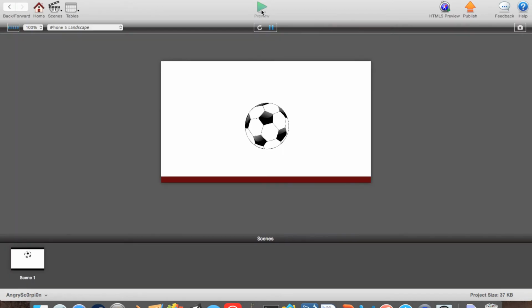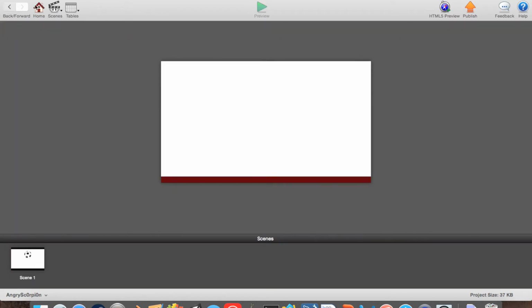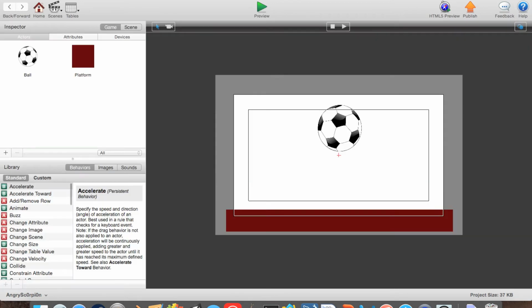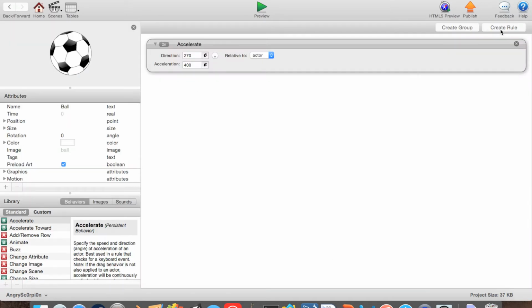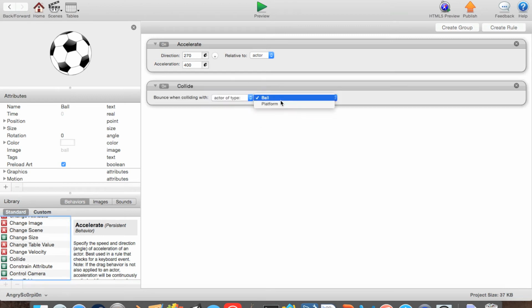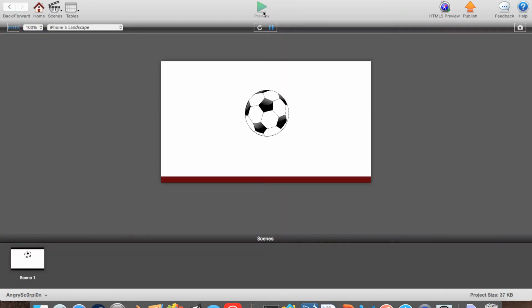So this is what we have. And nothing happens when the ball touches the platform. So what we're going to need to do is have the ball have a collision. So we can just go to collide, vector of type platform. So if we preview, it's going to go like this, and it's just going to go higher and higher and higher.